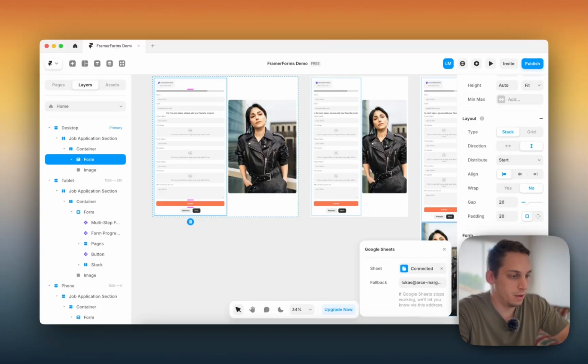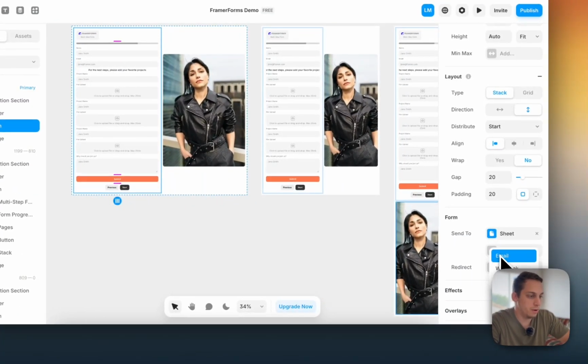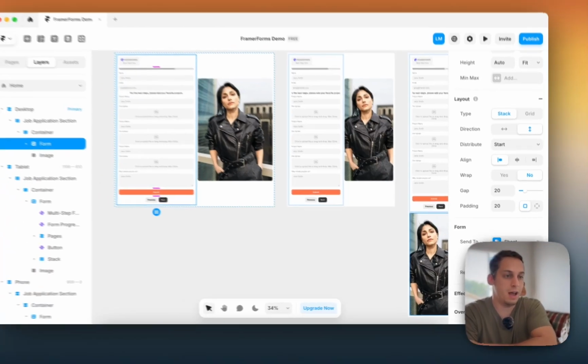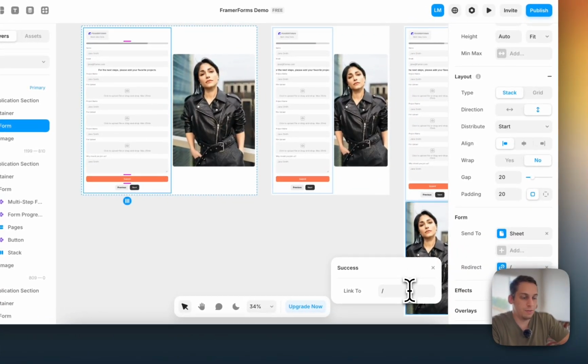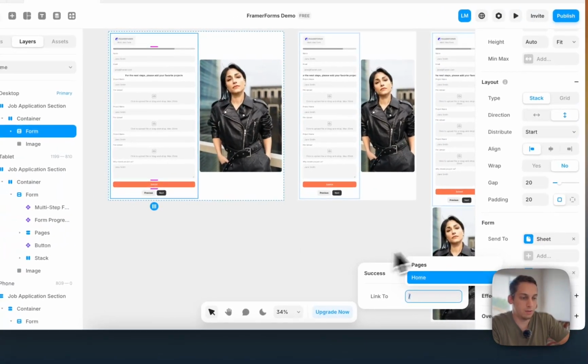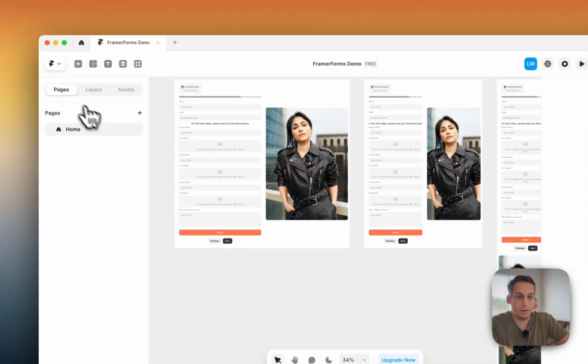And we can also make a new one to an email. So if some guy from a specific company wants to get it directly to their email instead of referring to the Google Sheet, you can do that as well. Another thing is that once the form is finished, you can redirect the user to some other page.